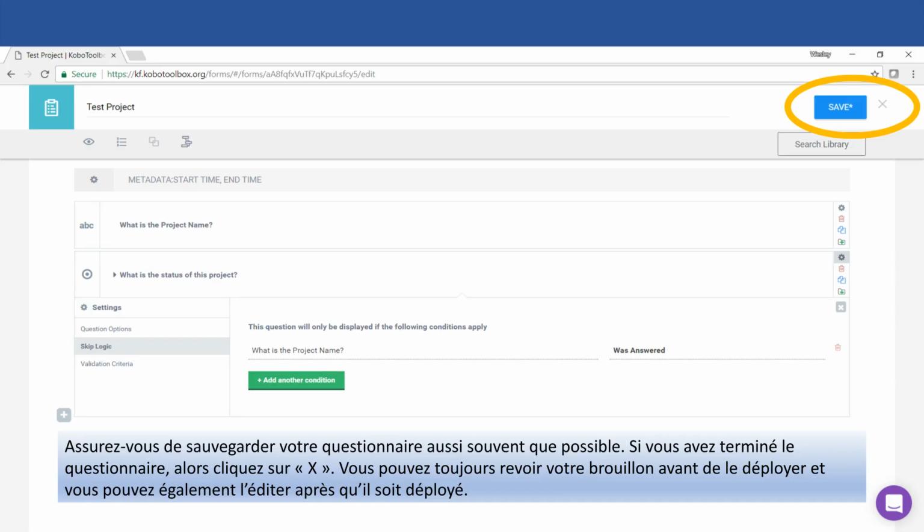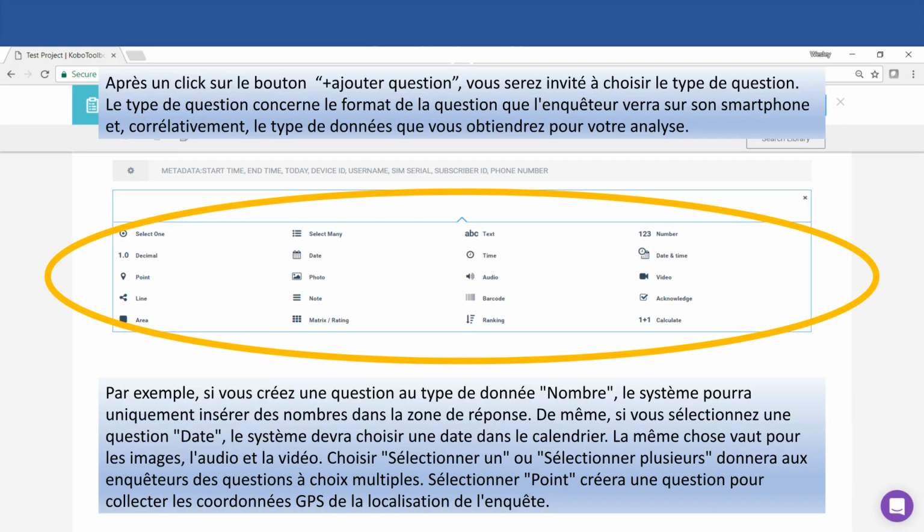Make sure to save your questionnaire frequently. If you are finished, click X. You can review and edit your draft even after deployment. After clicking Plus Add Question, you choose the question type. This determines the question format on the smartphone and the data type you collect. Examples include number, date, select one, and point.